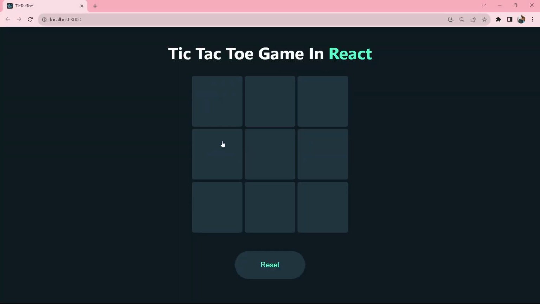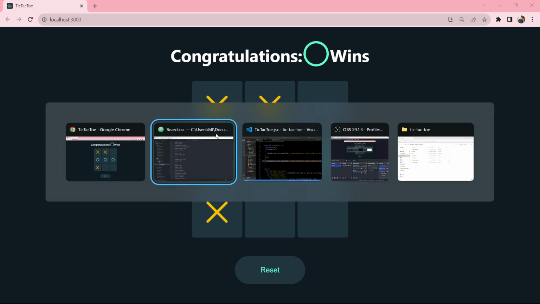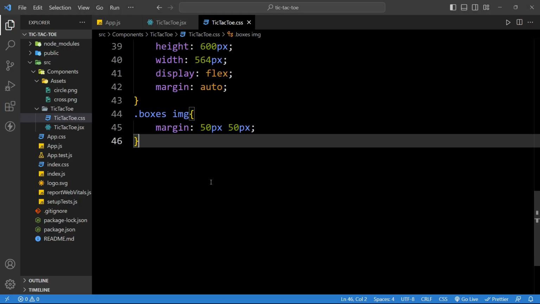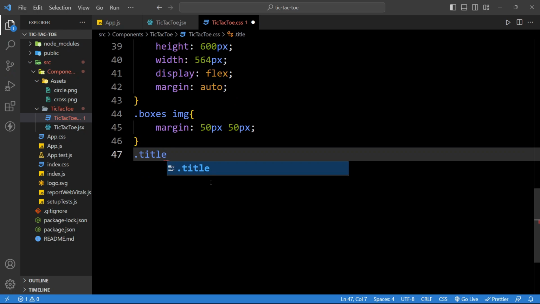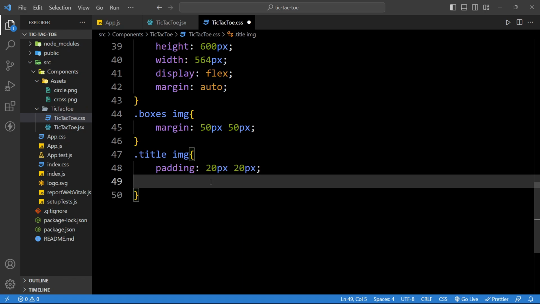If we play this game and any player wins, then it will show congratulations, winner icon and wins. So in this case, circle wins, then it is showing congratulations, circle icon and wins. Now we will give a style to our title image. So here we will write dot title img, and here we will give padding 20 pixels and height of 50 pixels.